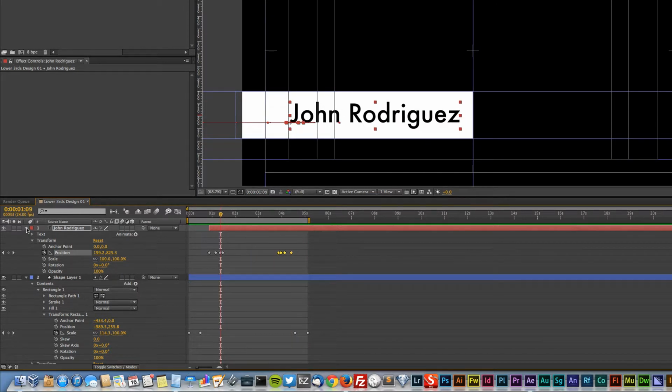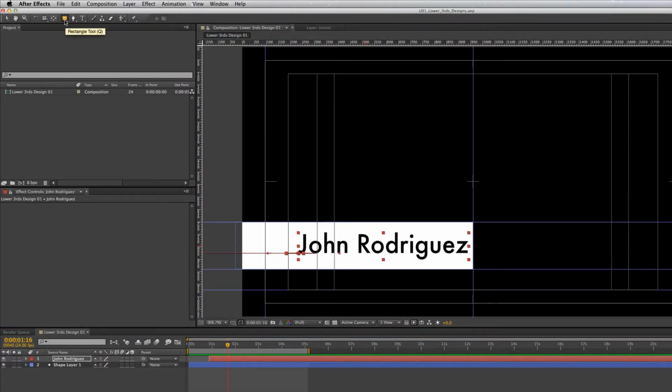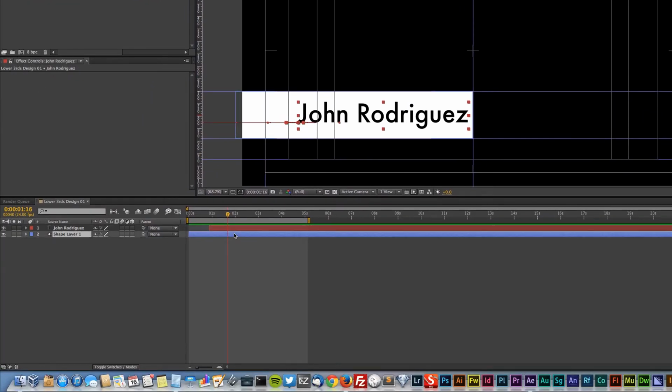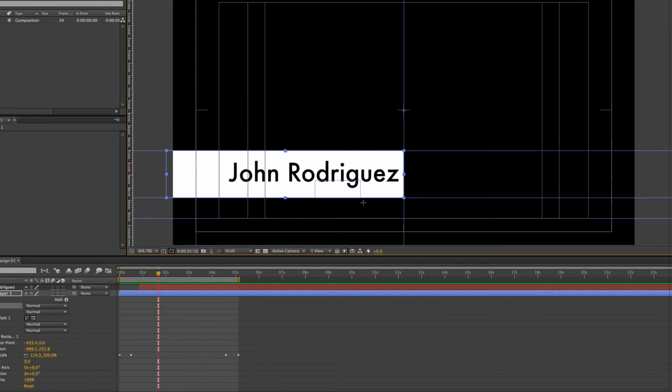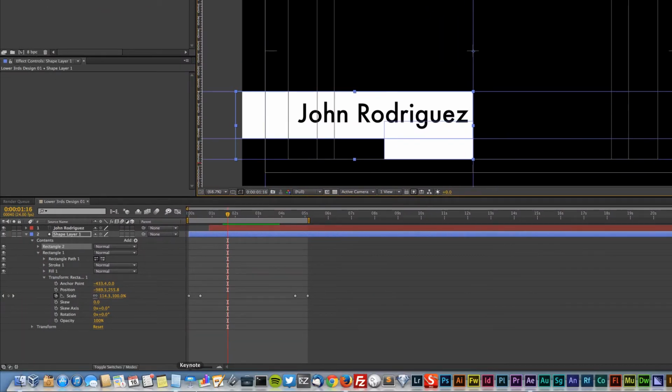Alright. I'm gonna minimize that, save what we got. I'm gonna make another shape after this comes in, about right there. I'm gonna have another shape come down. So let's make another shape. And we're going to have it below this, but I'm going to go ahead and draw it out. Maybe right there.